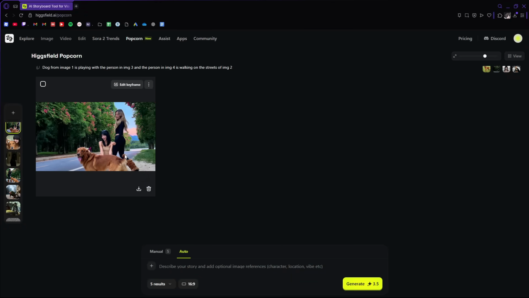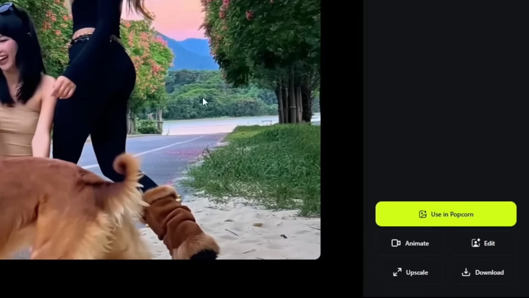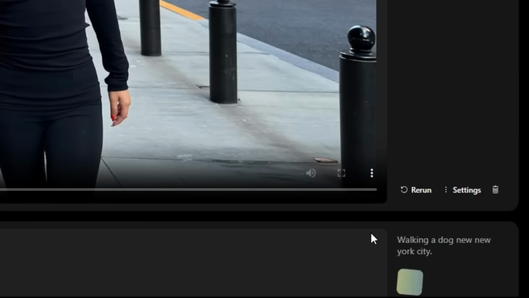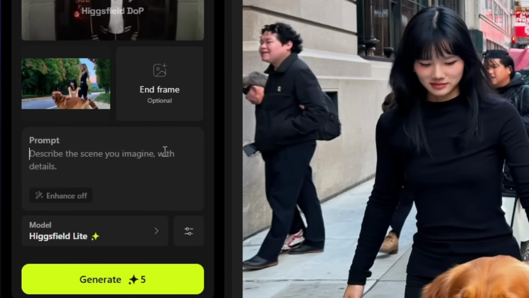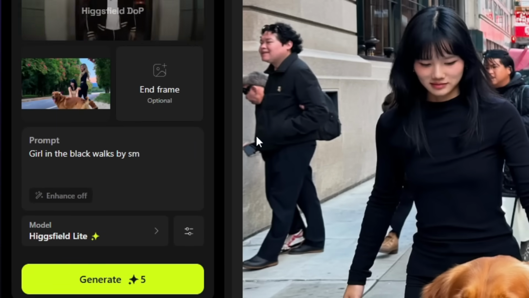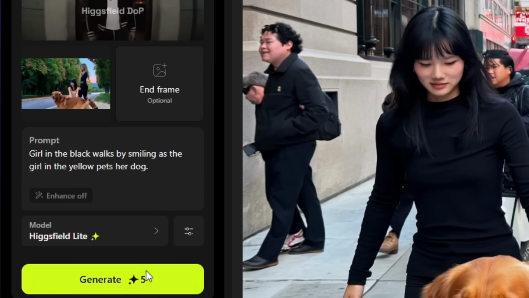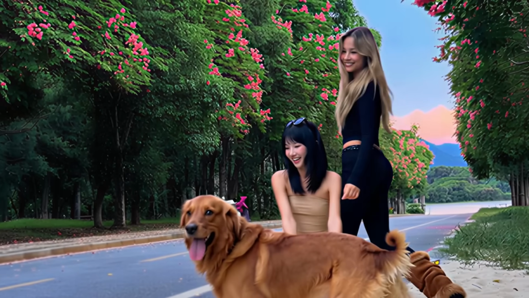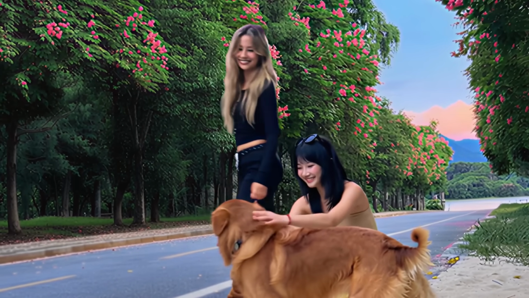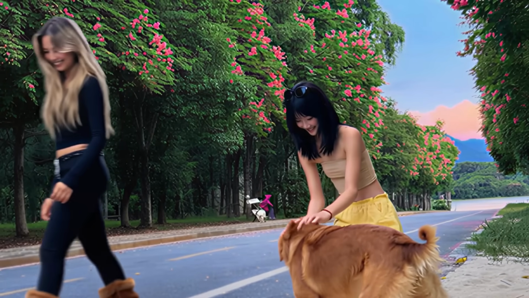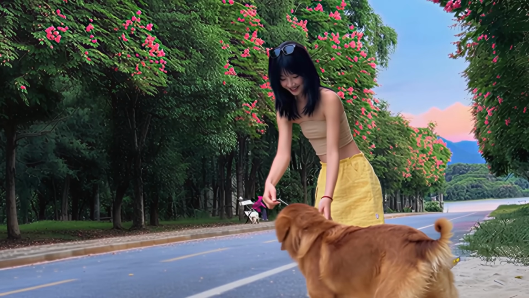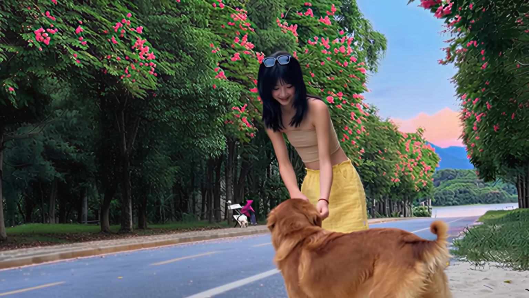Now, I'm going to do the same thing with the first storyboard image we generated. So, I'll just select the photo, click Animate. Write out my prompt. Girl in the black walks by while smiling, as the girl in the yellow pets her dog. And hit Generate. Within a few moments, it'll transform into a stunning animated scene that feels alive. Smooth motion, cinematic depth, and a seamless continuation of the story.